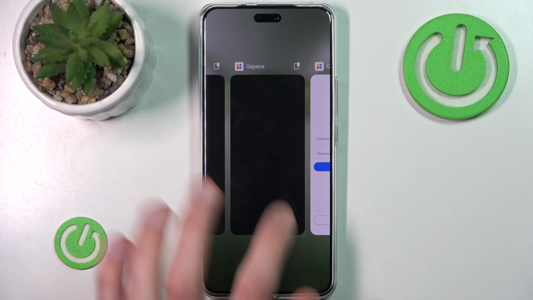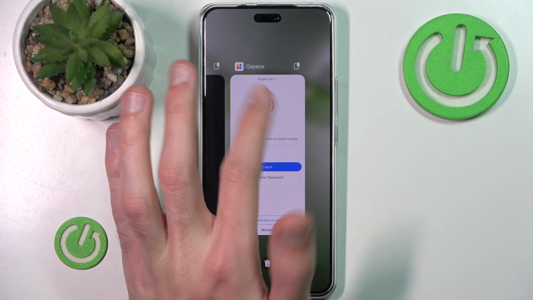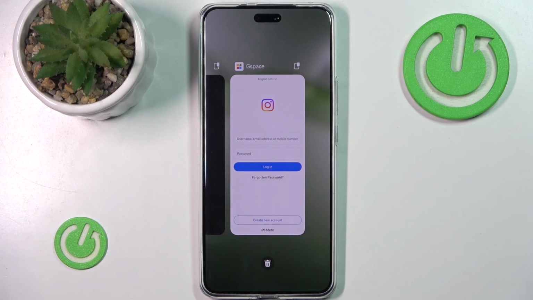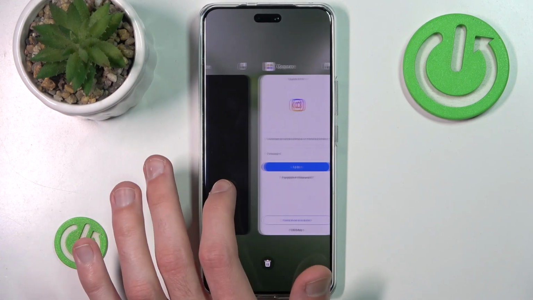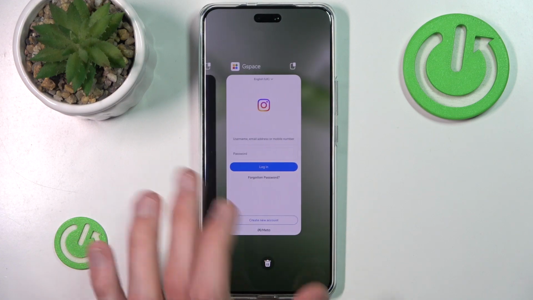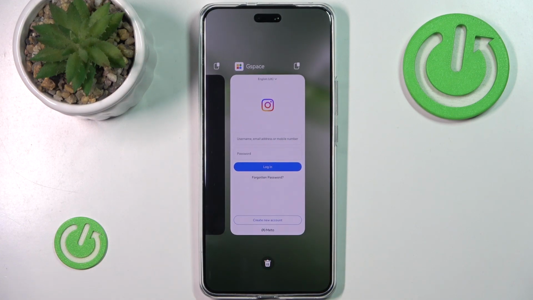But keep in mind though that it's still not logged in. It's just a copy of the Instagram that is made using GSpace, as you can see here. And it's hosted via cloud.